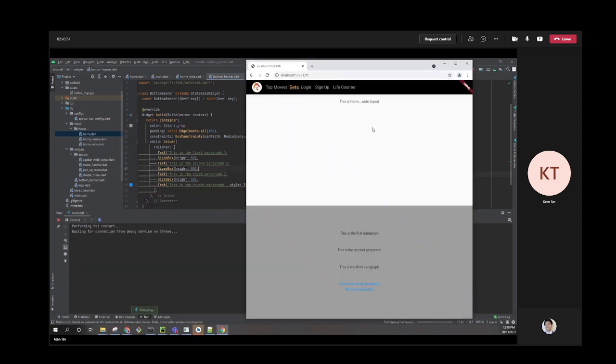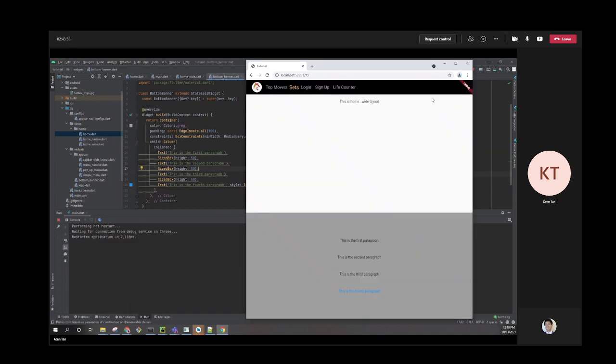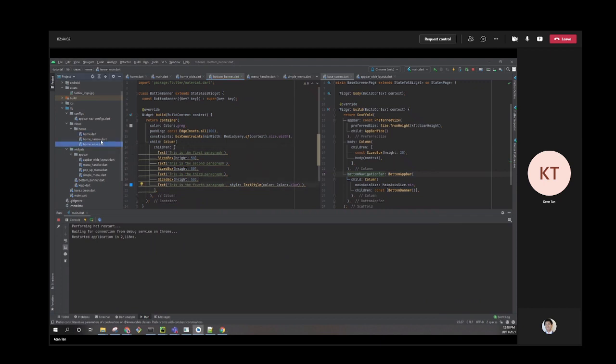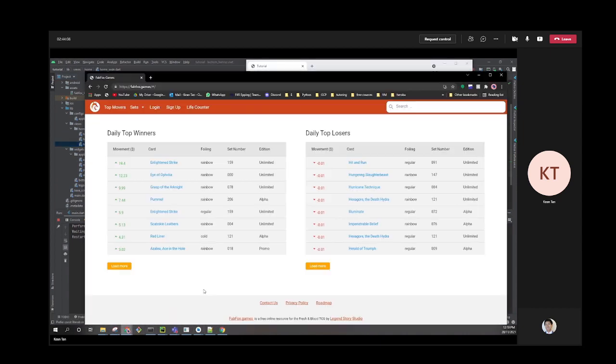And next we're going to build the middle section here, which is the home page. So yeah, home page. So back to the real website here. Home page. So this section here.